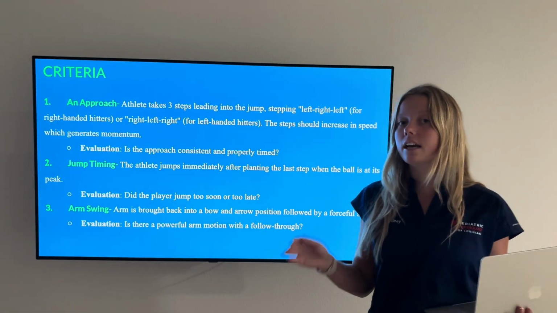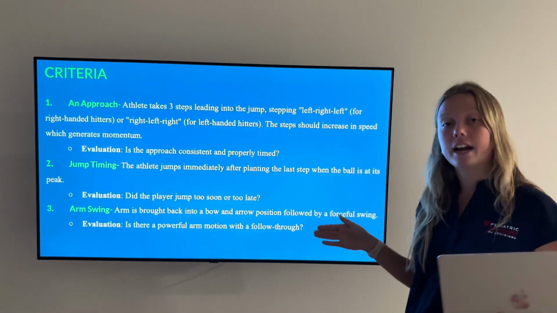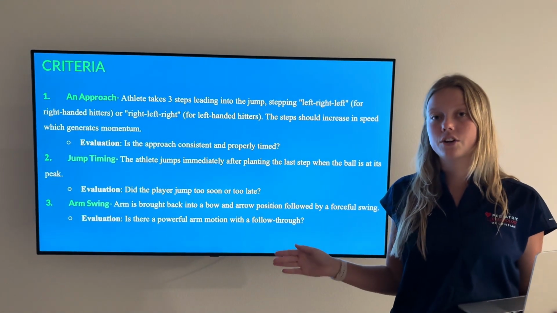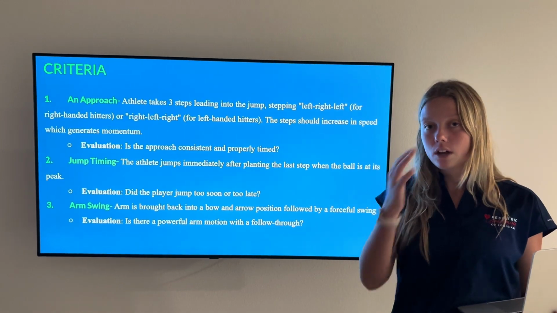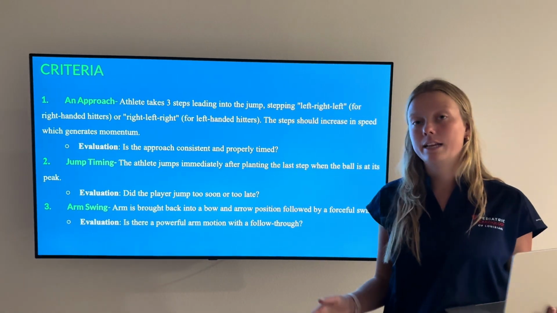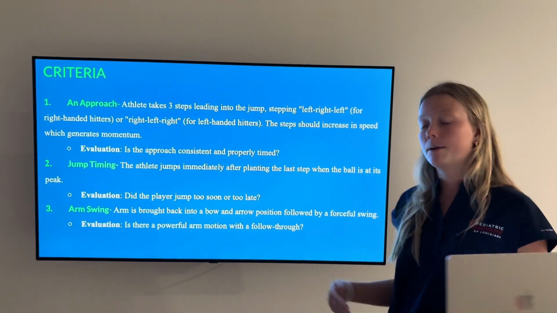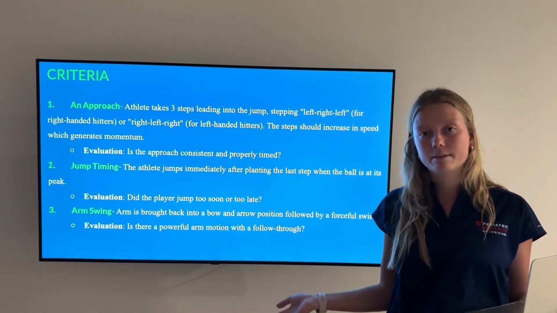The first criteria is an approach. If you're right-handed, you're going to do a left-right-left step, and if you're left-handed, you're going to do a right-left-right step. With each step, you want to increase in momentum and speed. An evaluation question would be, is the approach consistent and properly timed?